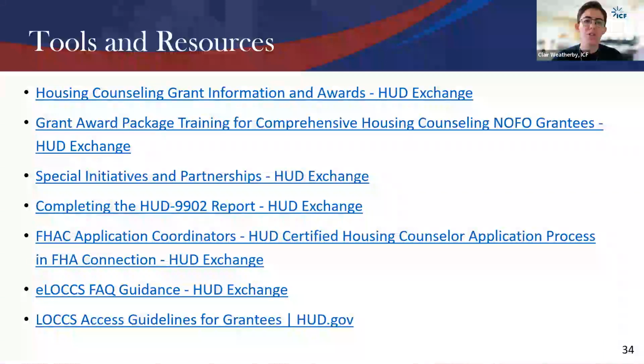Then we have that special initiatives and partnerships page that Kim mentioned at the top of the presentation, which has a little bit more information about that Minority Serving Institutions initiative, which is really exciting. And then we have our HUD 9902 toolkit to assist with your 9902 reporting. As you've heard mentioned today, we'll have another session in a few weeks that is specifically focused on using your CMS, the housing counseling system, and getting that 9902 reporting correct. We also have some assistance with using FHA Connection, either if you are a counselor applying for certification, or if you're an application coordinator trying to maintain your organization's information. We have a link to some eLOCCS FAQ guidance along with those links in the slides that Courtney alluded to, to help you get access to the system, keep your access to the system, and also submit your drawdown requests. And then we also have some guidance from HUD on that topic as well.